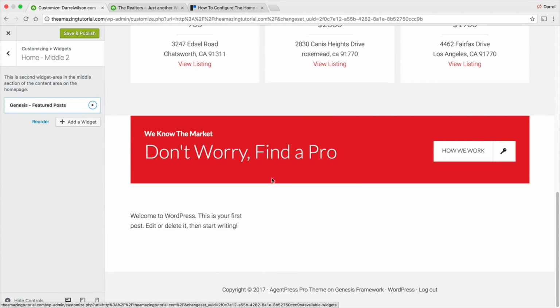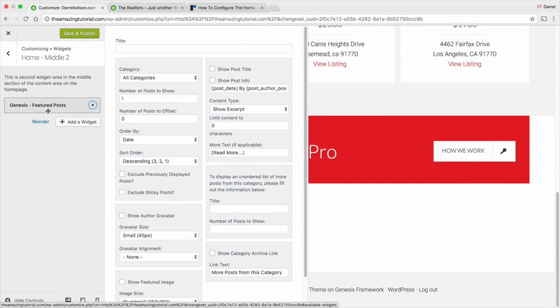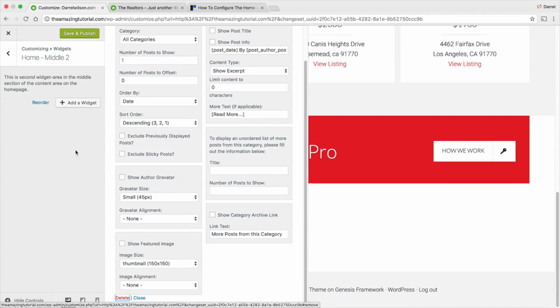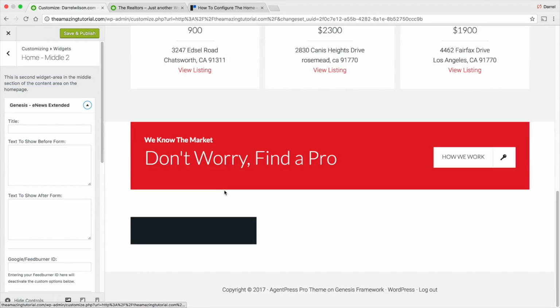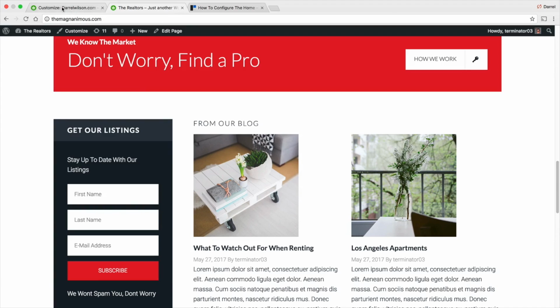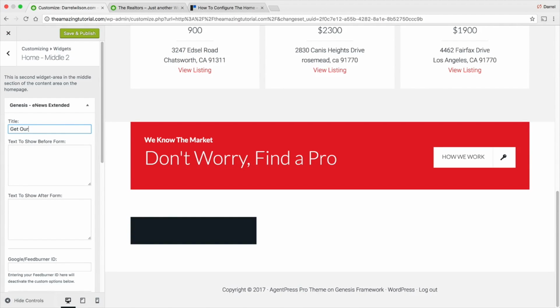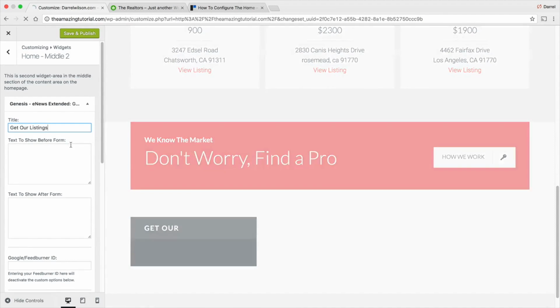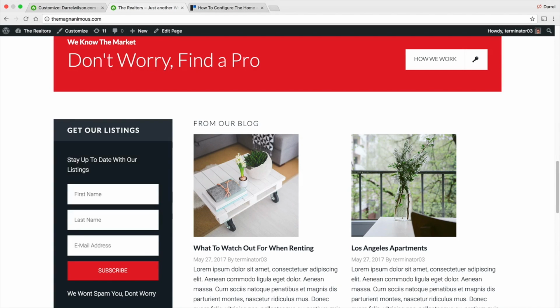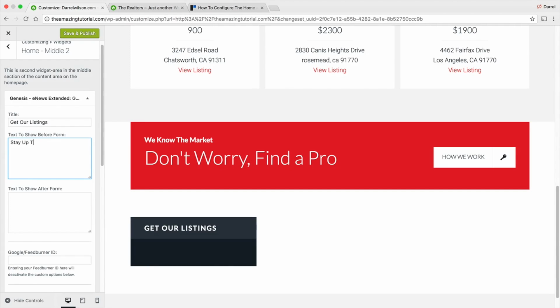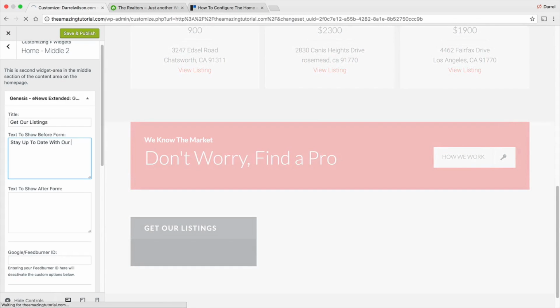Okay, now actually right here we can probably add something like our box instead. So maybe we can go ahead and delete this one. It's middle area 2. You might want to add in the e-news extended right here. So right here I'll put something like, I don't know what I put over here, get our listings. Text to show before the form. So right here I put stay up to date with our listings.